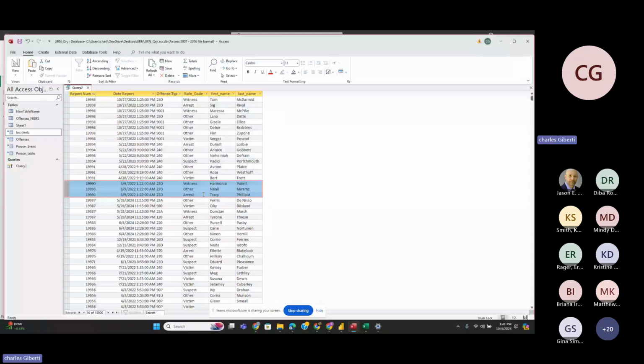Now, in NIBRS reporting, they talk very specifically and at length about victim segments and offender segments. But right now, we've got witnesses, we've got others, we've got all sorts of other things here. So if we wanted to ultimately use this data pool to create a crime rate, we would have to limit this down to just victims.